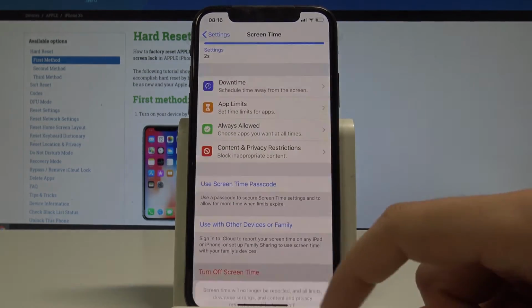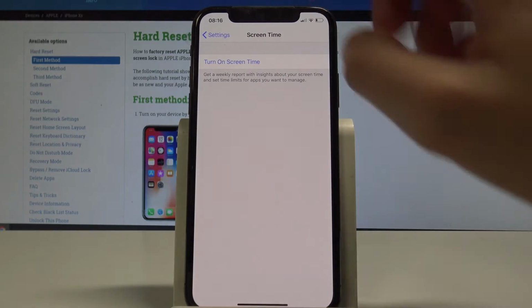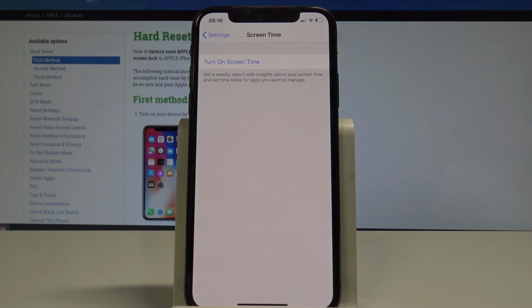Let me tap turn off screen time in my case. Let me disable this option. That's it. And let's go for the second trick.